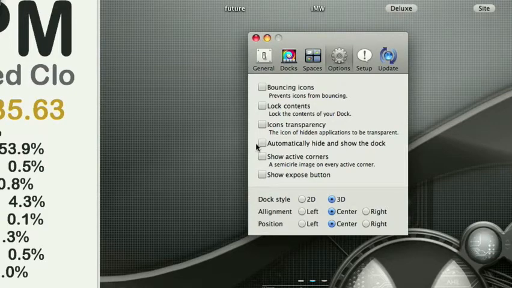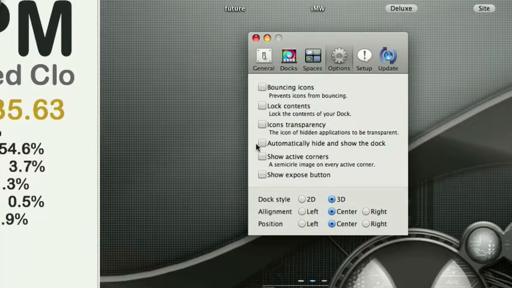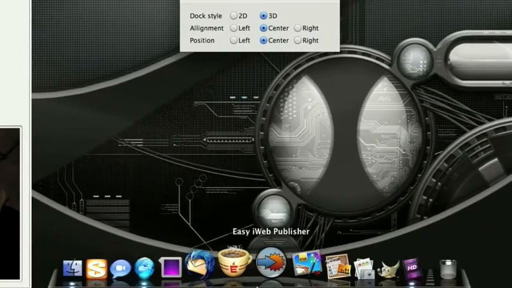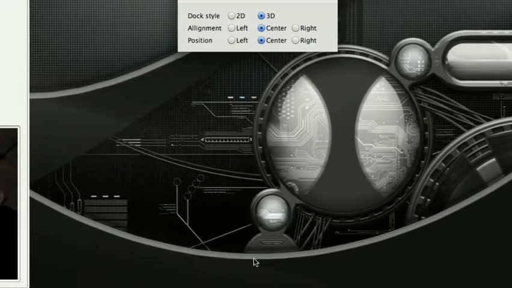And if you didn't know, you can toggle hide and show dock by pressing Command Option D. And see, now my dock hides. I go down there, it shows, hides, etc.